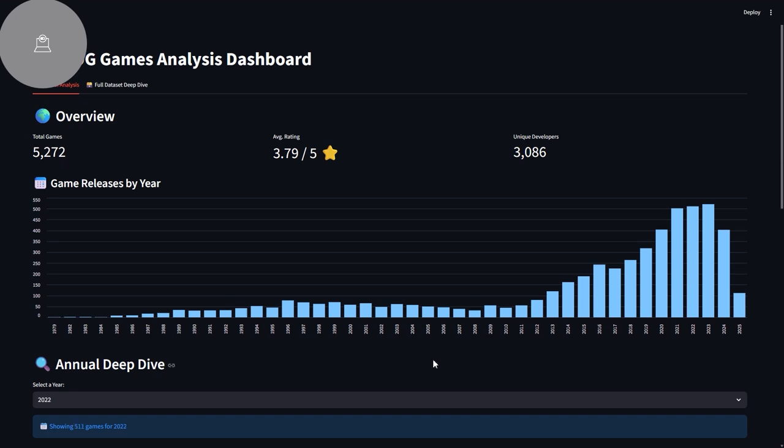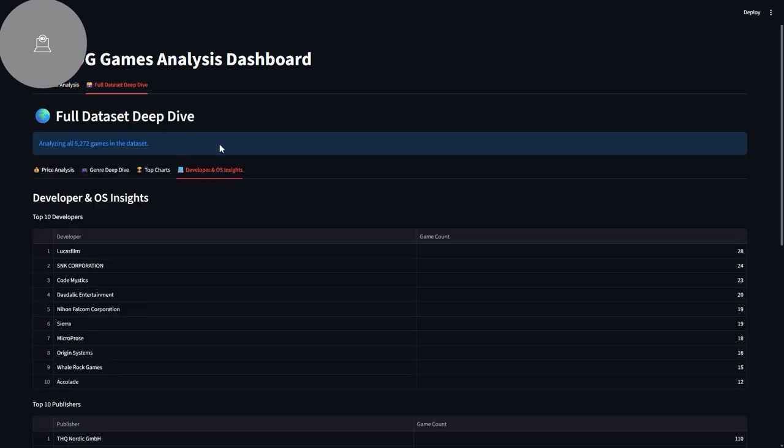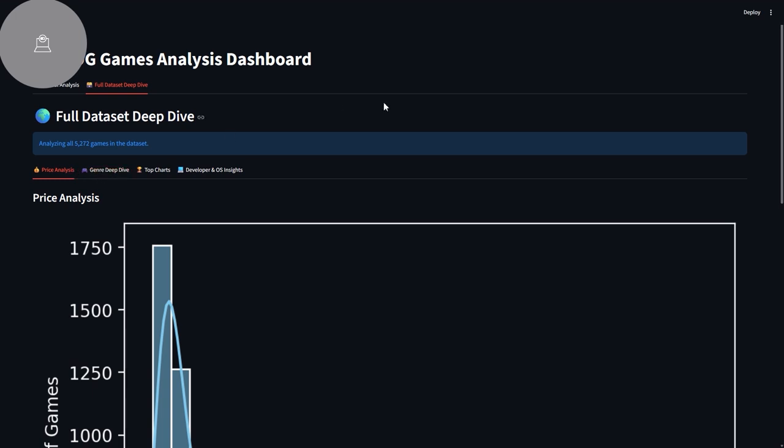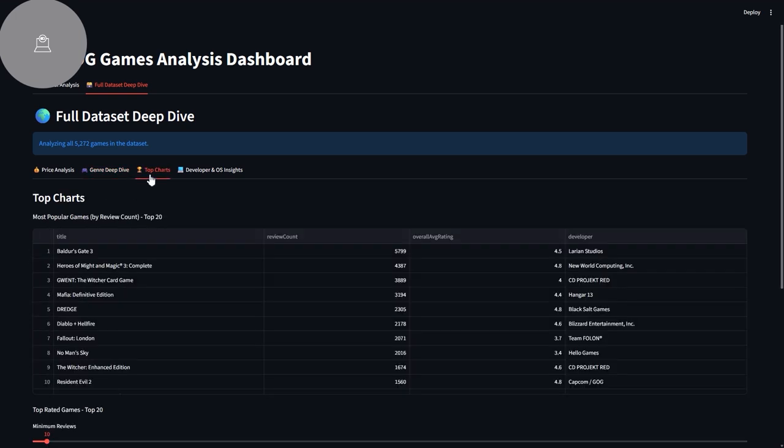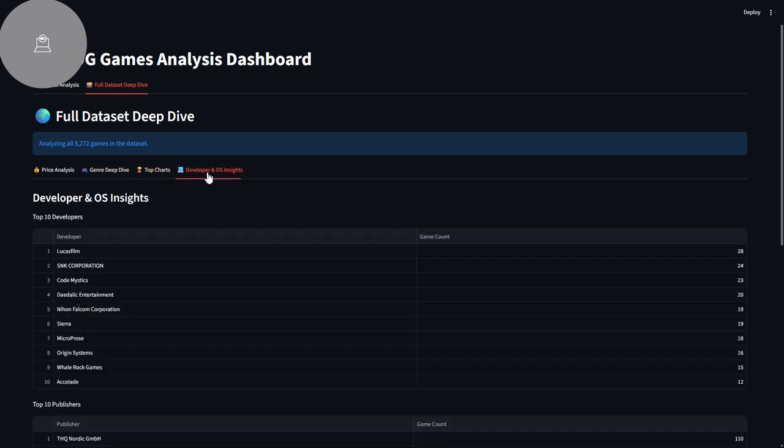Okay, so for the first part, I will demonstrate how my program works. So in the program, as you can see on the topmost, there will be two tabs to toggle, between the annual analysis and the full dataset deep dive. And below these two tabs, you can choose to see the analysis of four things. So the first one is the price analysis. The second one is the genre deep dive. The third is the top charts. And the last is developer and OS insights.